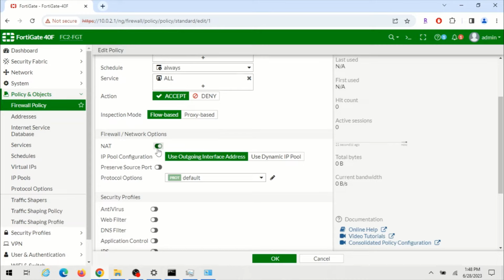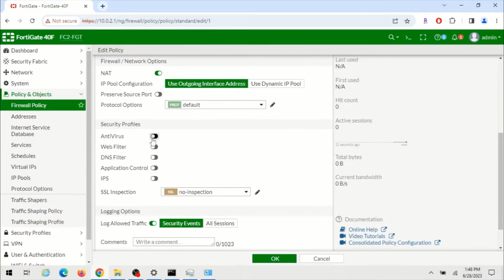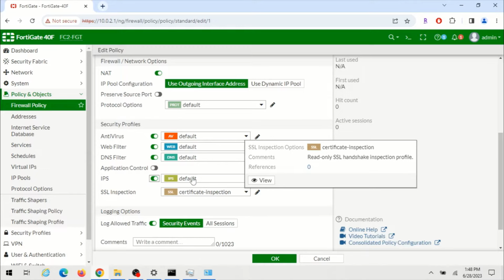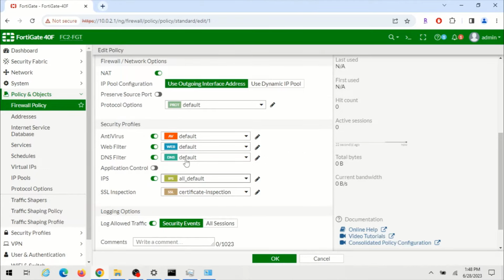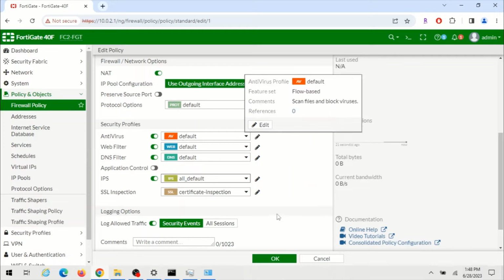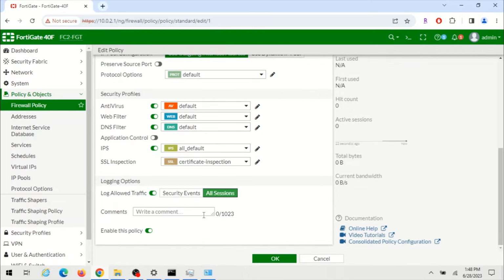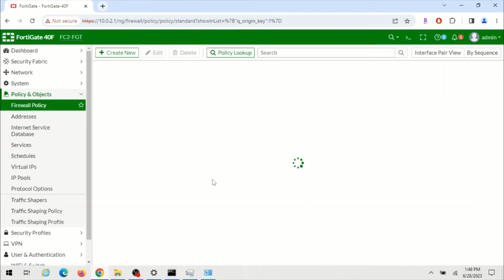Outgoing traffic needs to be NATed. That's good. We're going to keep it flow based. You don't want to use proxy based because proxy based is going to utilize a lot of bandwidth and inspect each and every traffic, which puts a lot of pressure on the device itself. So here we're going to turn on antivirus, web filter, DNS, and IPS. We're not going to do application control, that does break a lot of stuff. We'll keep this all default. We want to log all the sessions and enable the policy, then click OK.